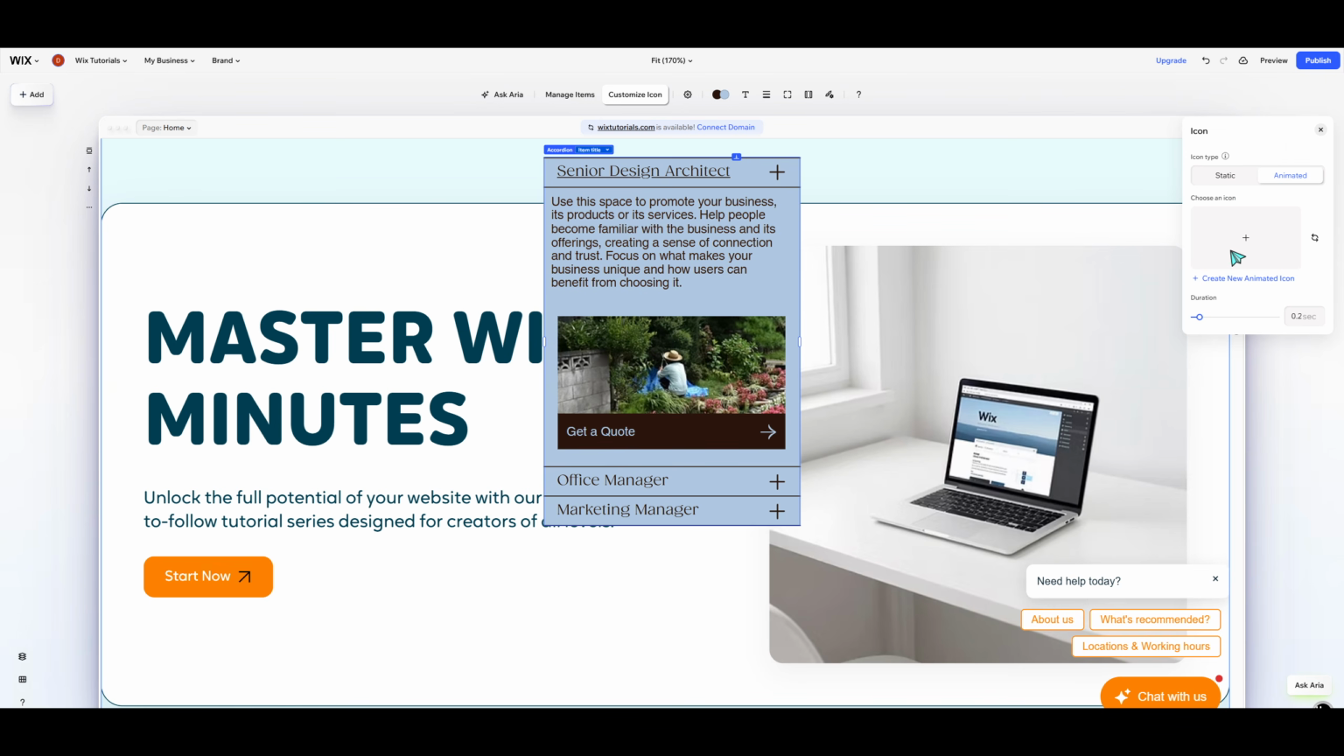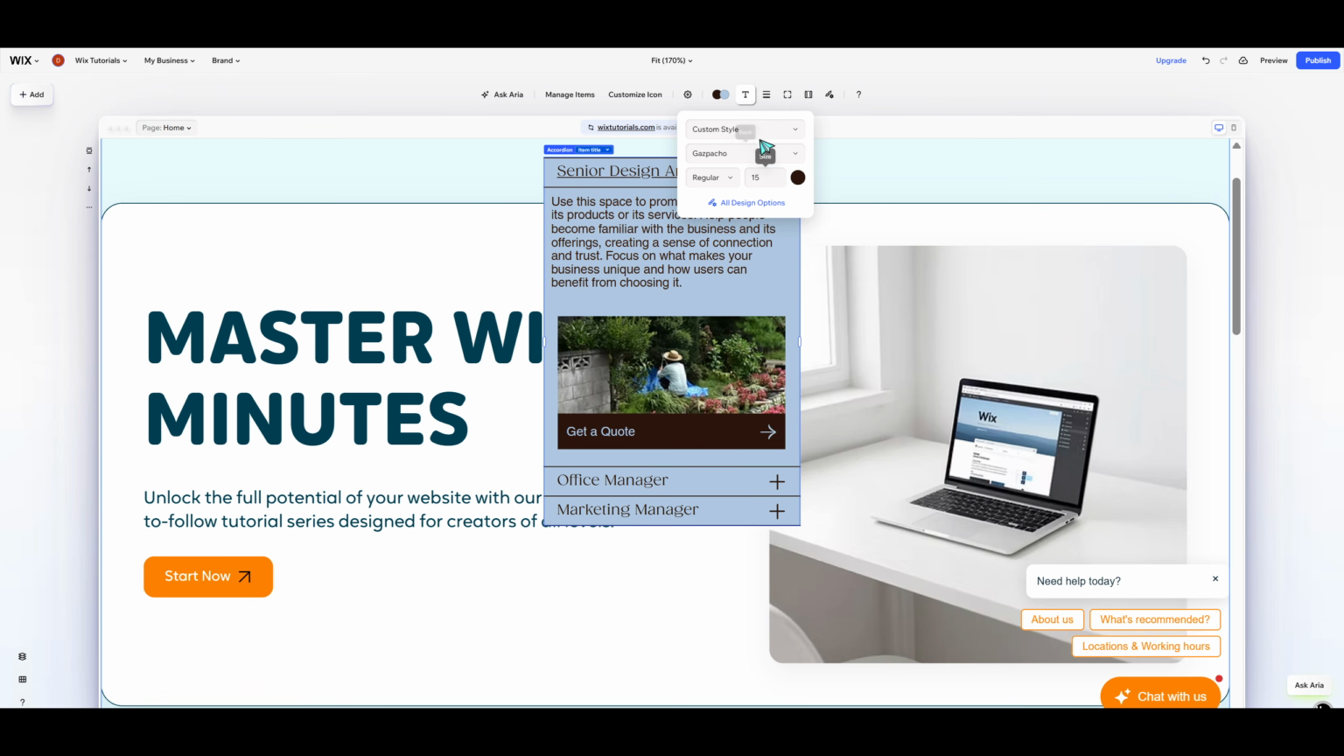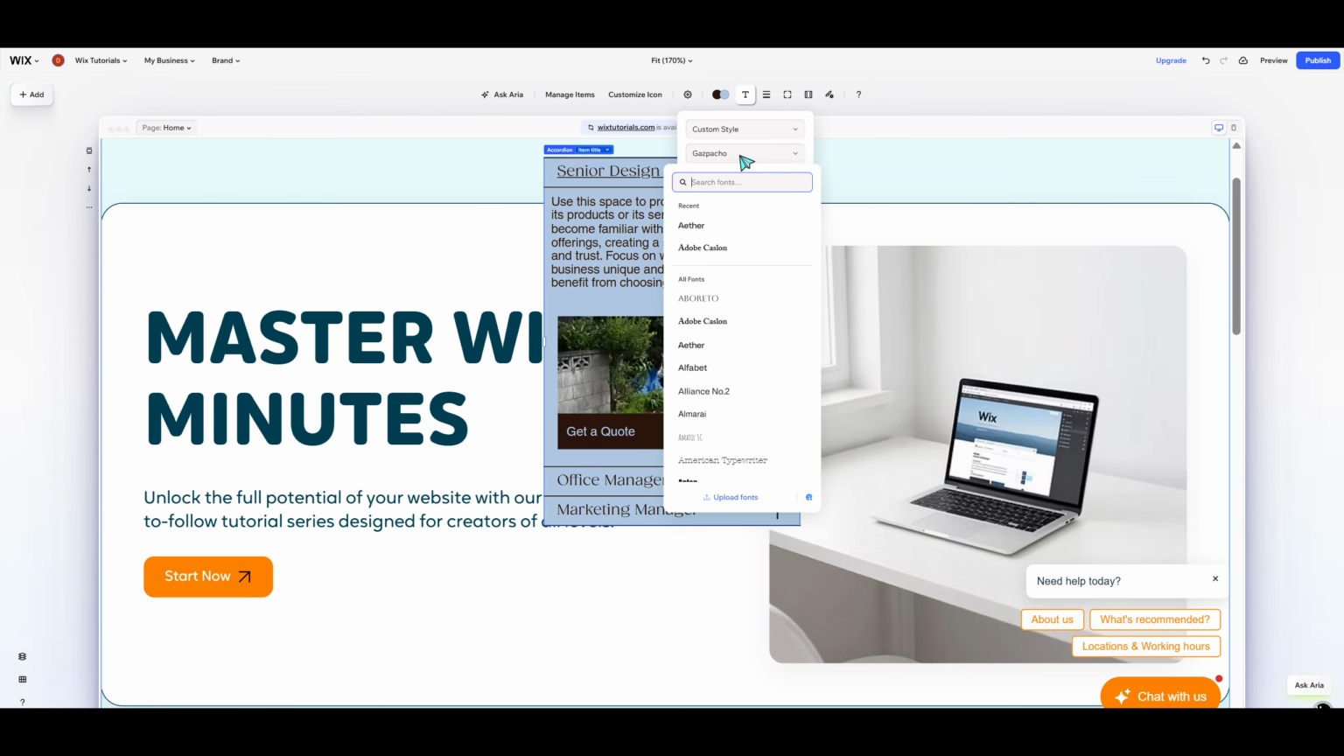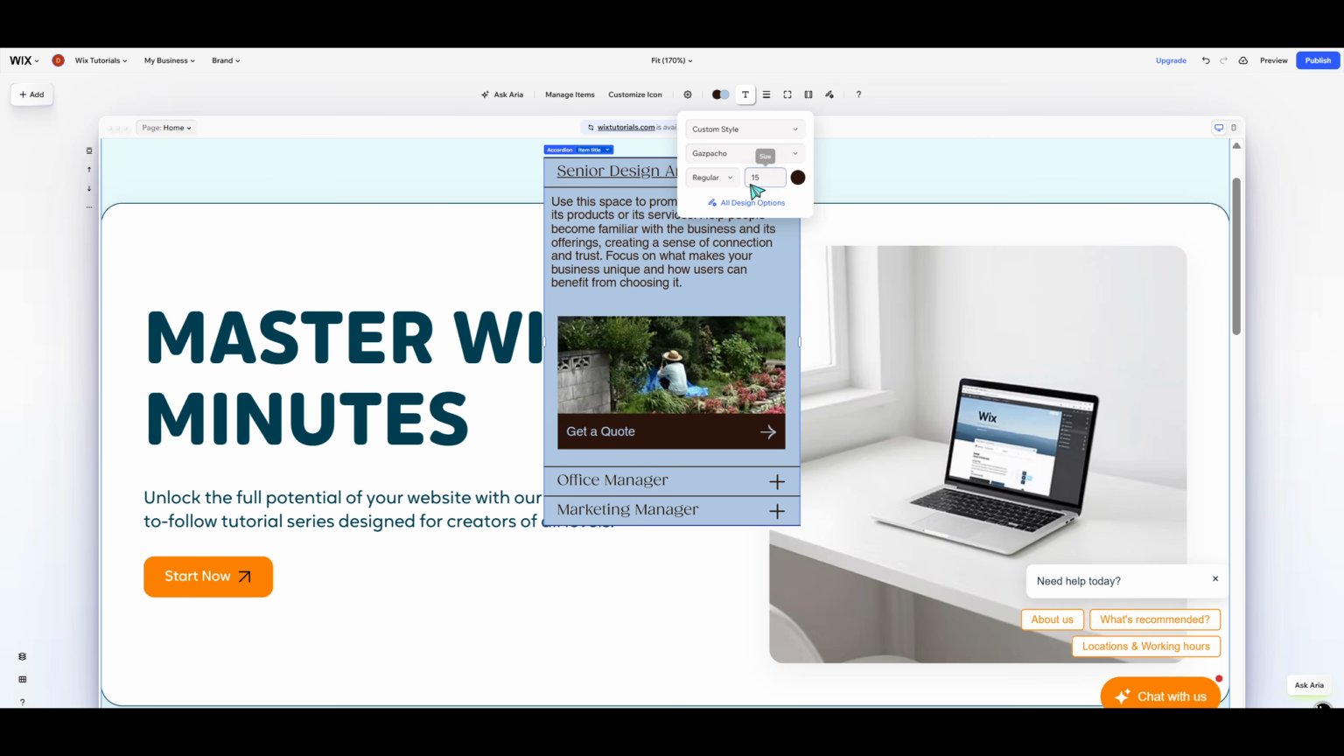As you make changes, take a moment to preview how everything looks. Make sure the text is easy to read, the sections are clearly labeled, and the colors work well with your overall design. A well-edited accordion should feel easy for visitors to use and visually consistent with the page. That's how to add and edit an accordion widget on a Wix website. Once you've placed it and customized the settings, you'll have a more organized and user-friendly section on your site.